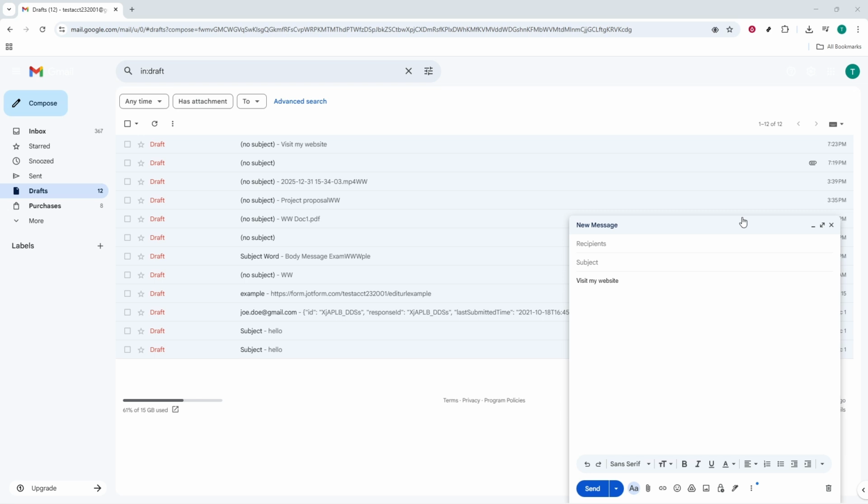And that's the whole process. Open Compose or Reply, click the linked text, and click Remove Link. Clean, simple, and reliable. Use it anytime a link slips in where you don't want it.